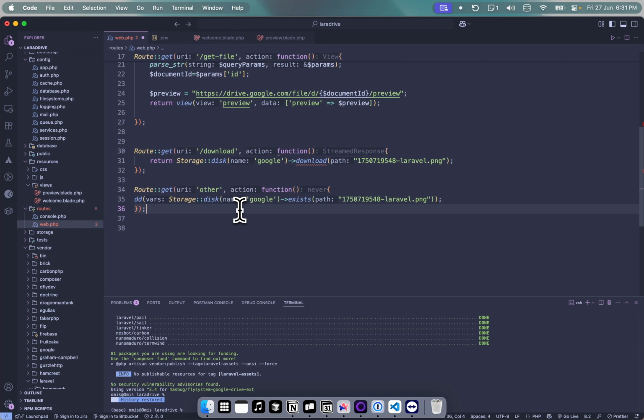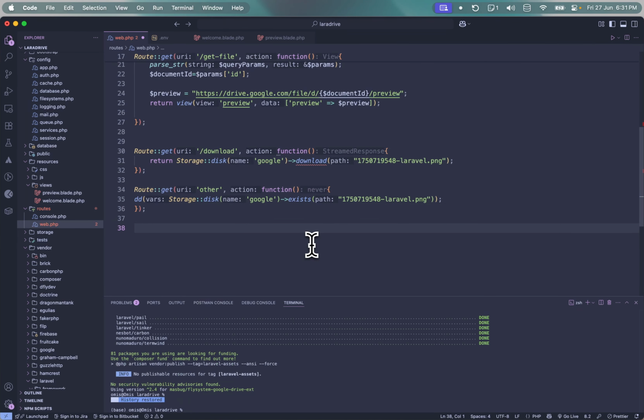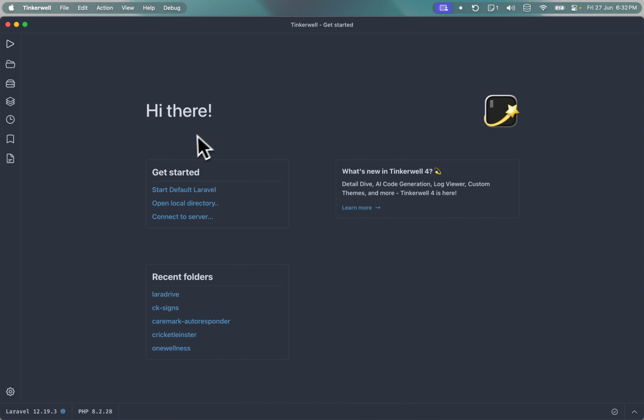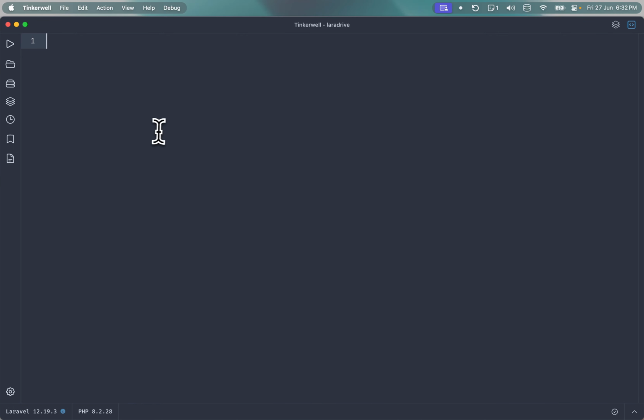So to get started, I'm going to launch my Tinkerwell, and this is the Tinkerwell. I'm going to connect to my project, and then I can easily from here run all sorts of PHP code, and that will give me a response. For example, let me run echo hello, and then run that. I get my response on this other side, and this is my code. So that's why I prefer Tinkerwell.